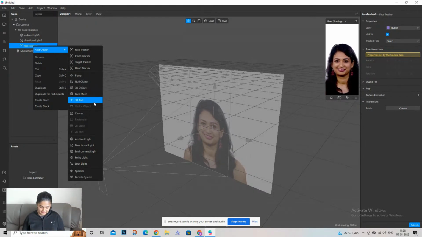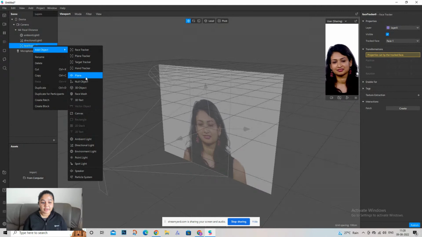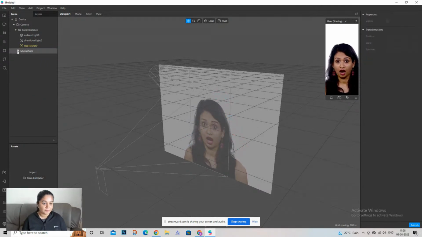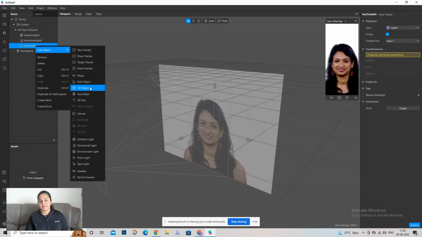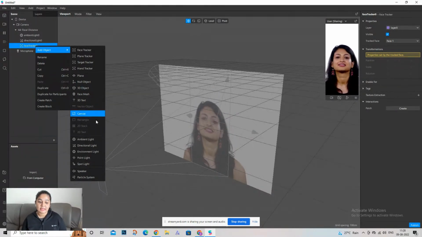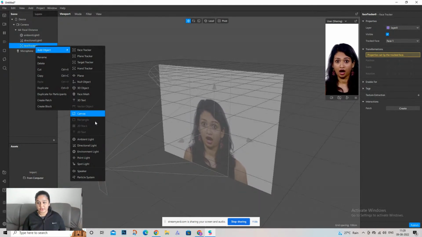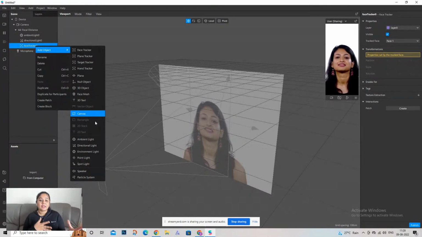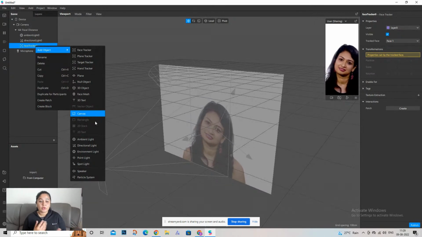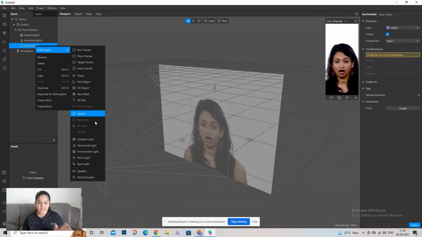Now in the second section, after all the trackers are done, you can see there are a few other 3D objects. There is a plane, null object, a 3D object, a face mesh. So these are different kinds of 3D objects that you can have on your face. And then there is canvas, rectangle, 2D stack, 2D text. Those are two-dimensional objects that you can use on your face. The difference is that when using 3D objects, you can move or manipulate them in X, Y, and Z direction, whereas for 2D objects, you can just change them in X or Y direction.